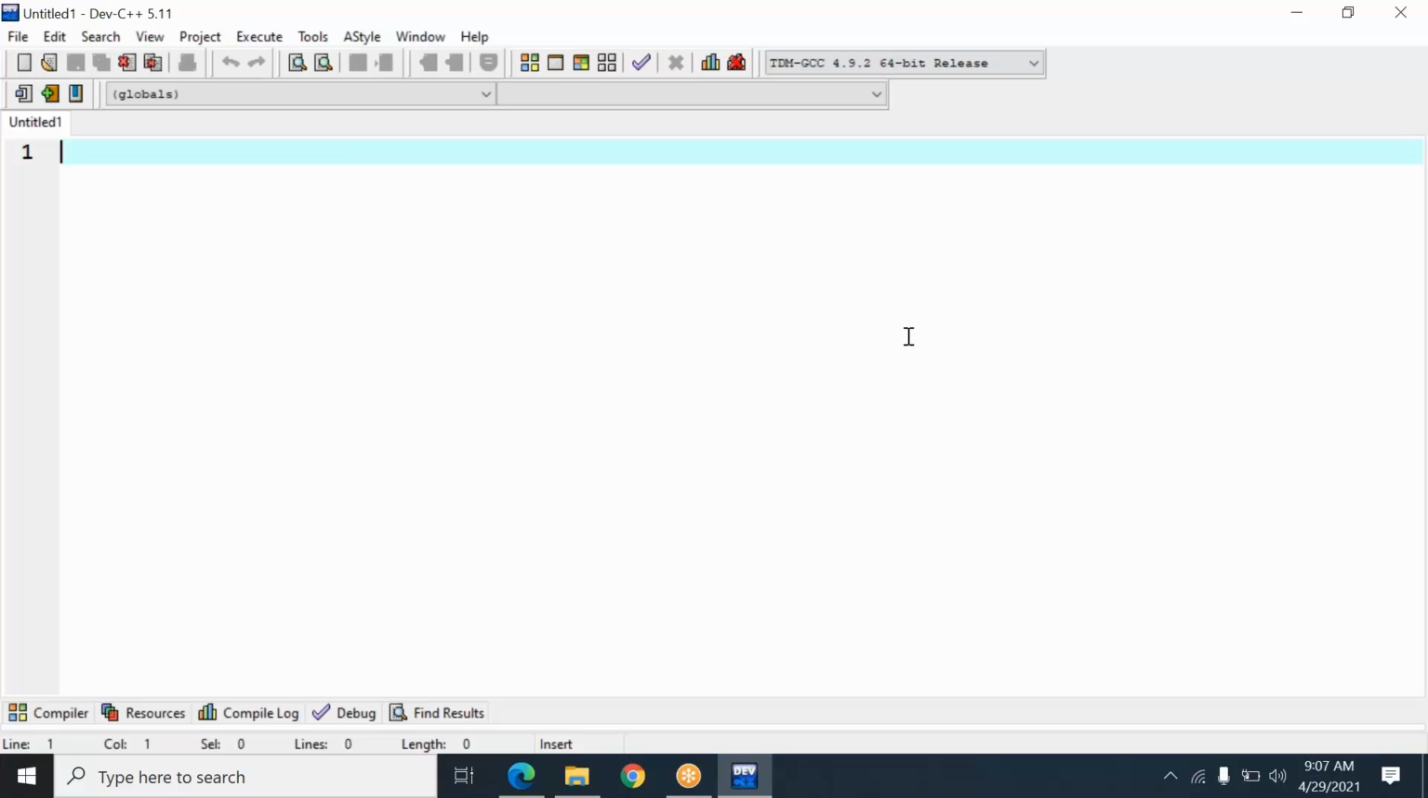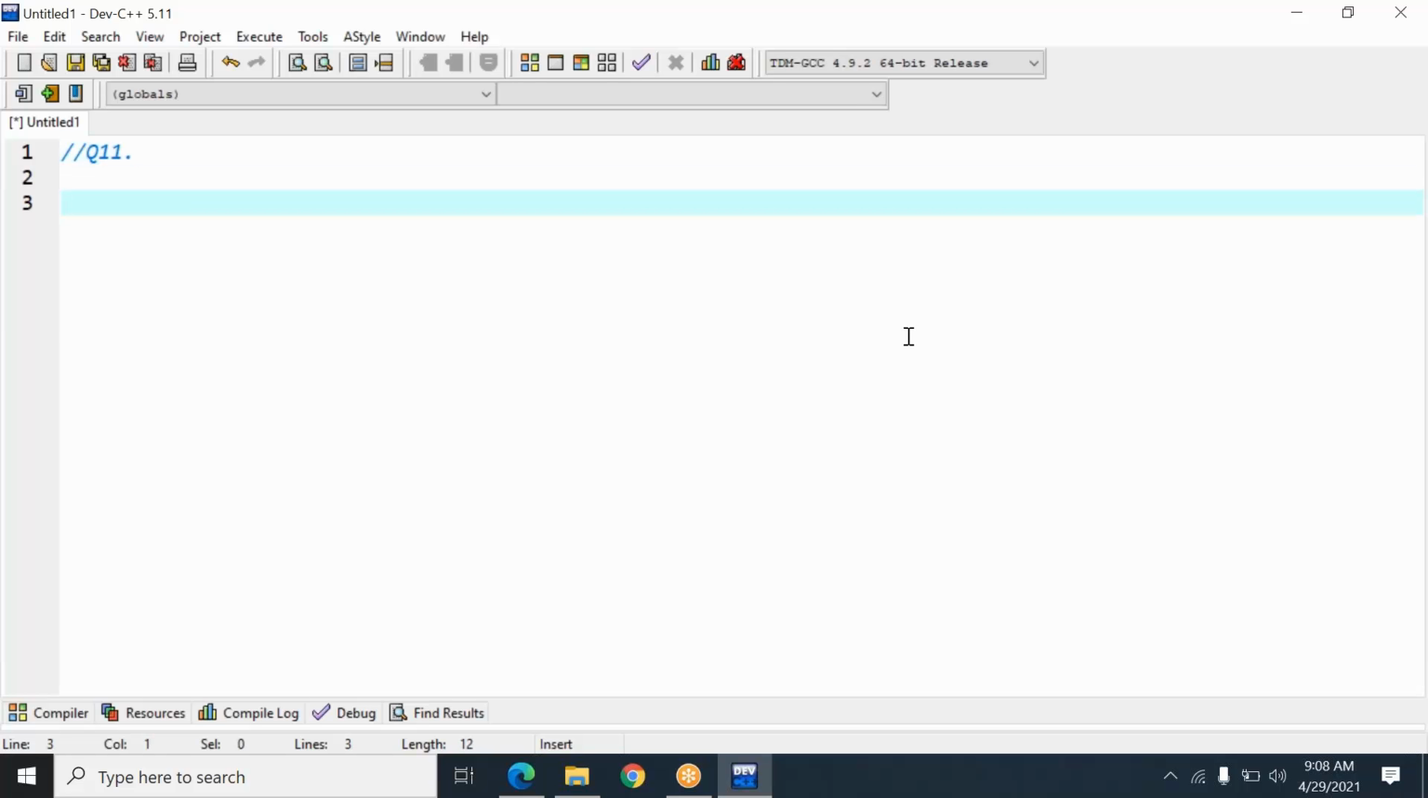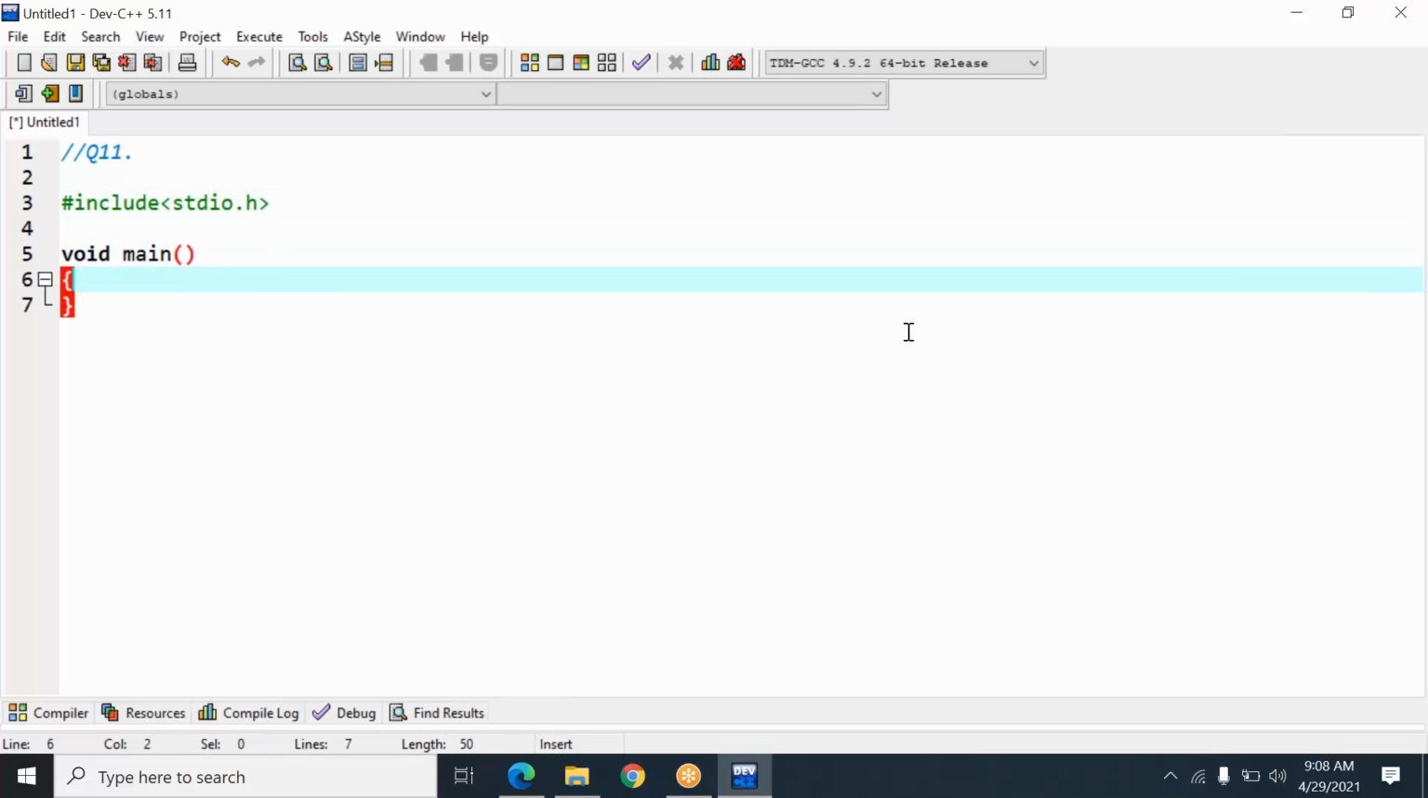I welcome you to this next C and C++ aptitude preparation workshop. Today's session we are going to continue with the next questions, and here I create question number 11. So let's first write the sample code: stdio.h, and then we write the main function.